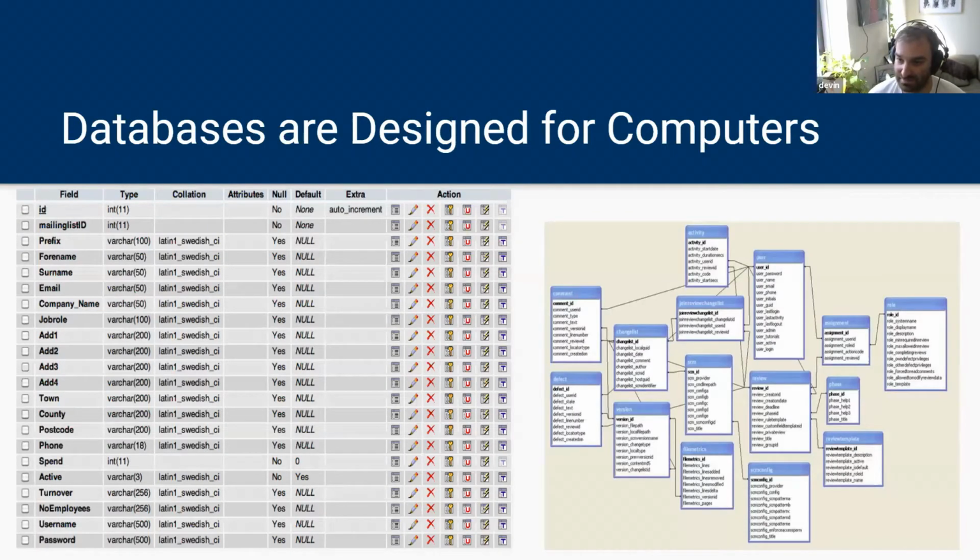On the left here, you can see what a database table looks like. Aside from the field name, there's actually Latin in it. You can see on the right a diagram of how databases connect together to get you the experience that you need.